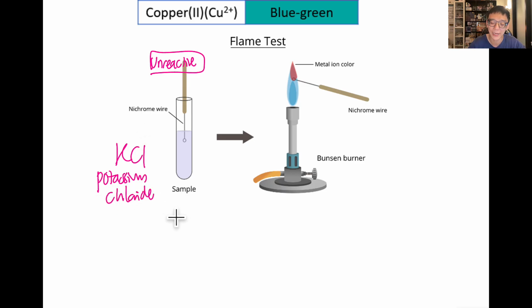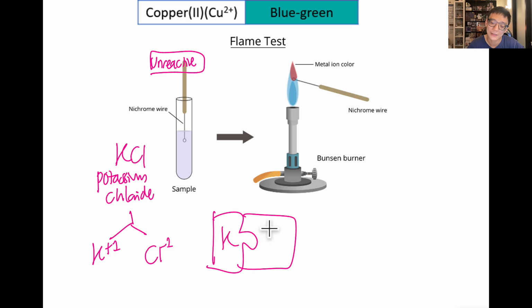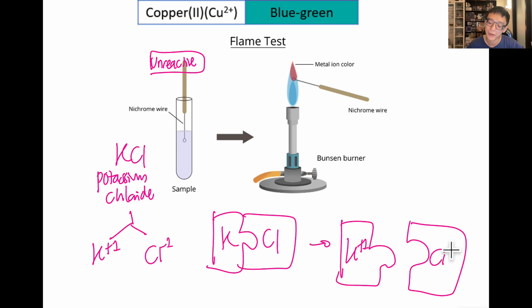And we know that KCl comes from K+ and Cl-. So KCl is something like this. Inside water, inside solution, KCl will dissolve, forming a K+ puzzle piece and a Cl- puzzle piece. So when you dip your metal wire, nichrome wire for example, nichrome is a mixture of nickel and chrome, but sometimes we also use platinum wire because they are unreactive. So the wire is put inside the sample, it should not react, it should not create something new.